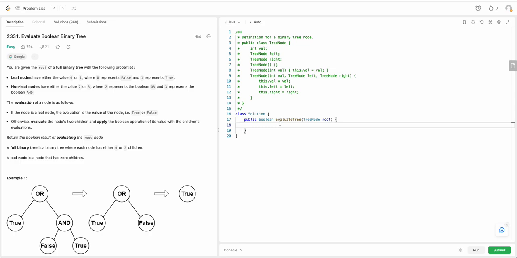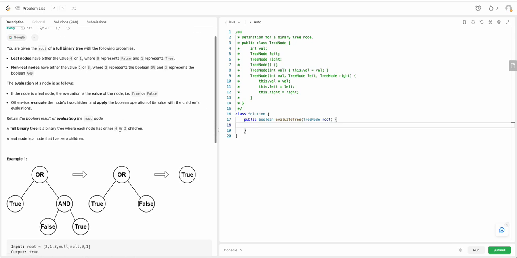Hello, welcome back. Today let's solve LeetCode 2331. Evaluate Boolean Binary Tree.